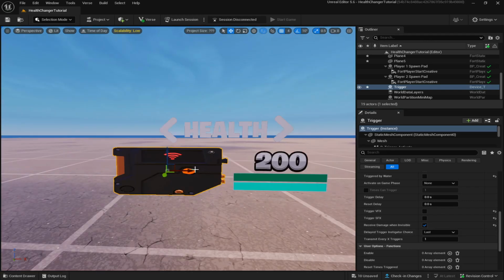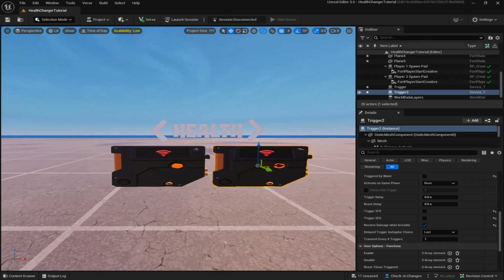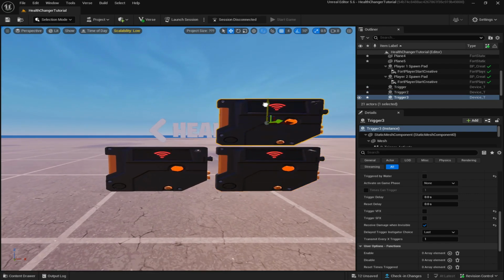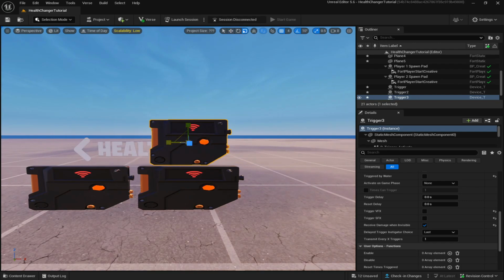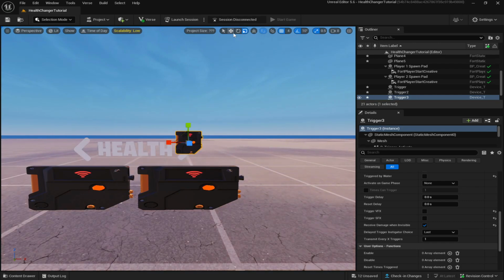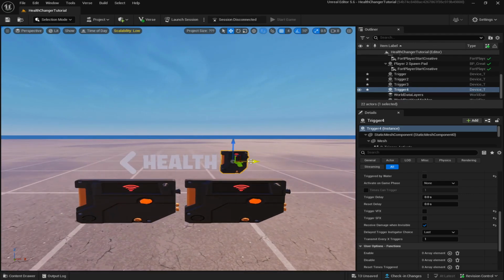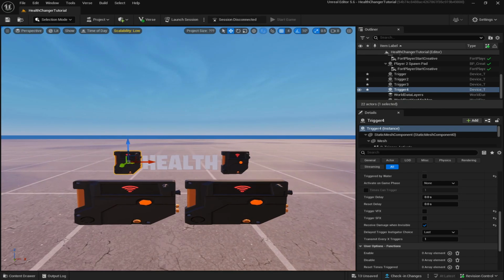Now that we have that, I'm going to copy and paste it, bring it over to the 200, copy and paste it, bring it up, and then I'm going to resize it to the size of the arrow. So just like this is good, and copy and paste again, and bring it over to the left.